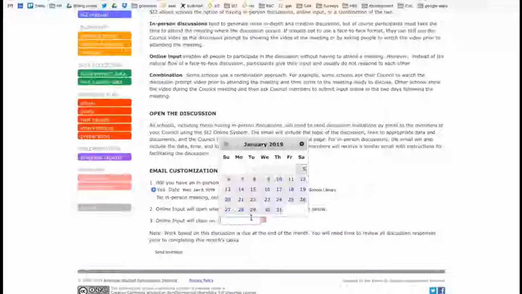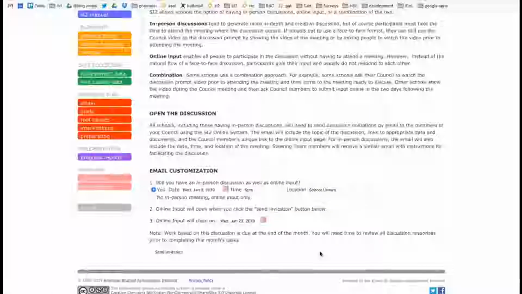And you just need to make sure that you give yourself time. You want everybody to have time to participate, but you also want to make sure that you're giving yourself enough time to go through that participation, to have your student body meeting, which must come after your council meeting this time. So make sure that you're giving yourself enough time to accomplish the rest of the things that you need to accomplish before the due date. So we're going to say we're closing our input on January 23rd, and then we're going to send the invitation.